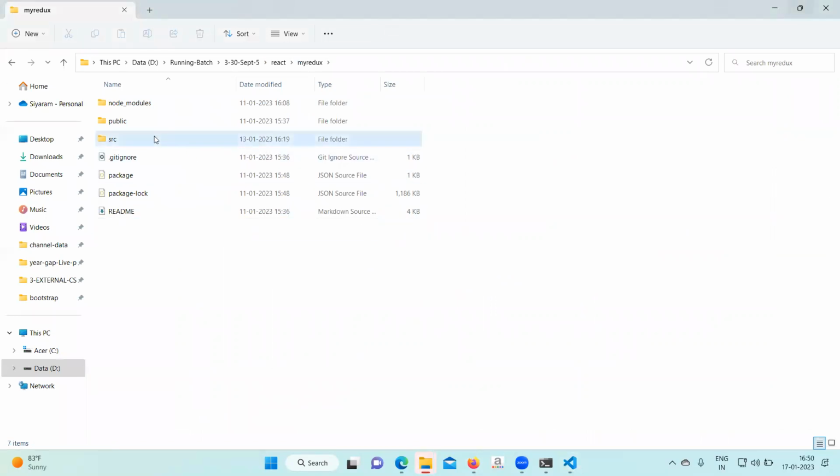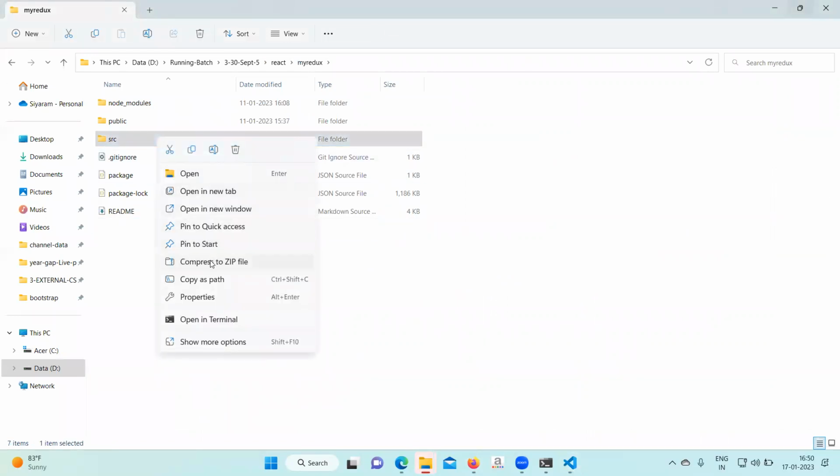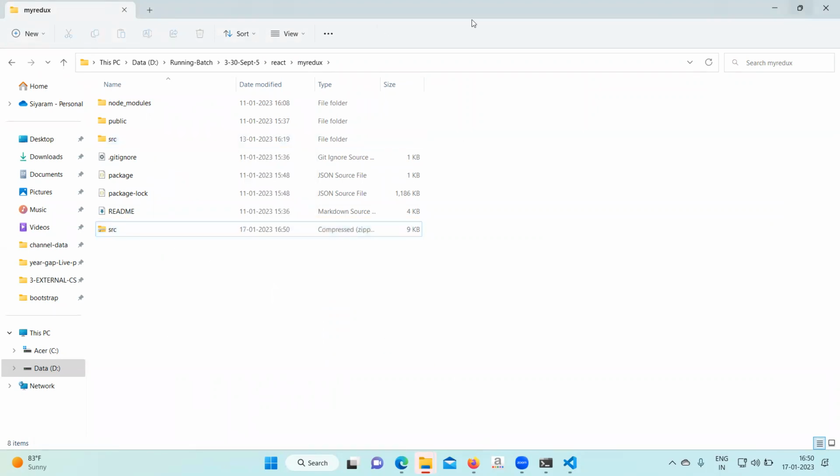Let me share the SRC folder. If you have any error, you can use this file. In SRC, you have everything, dashboard and all. So whichever file is required, please take that file.